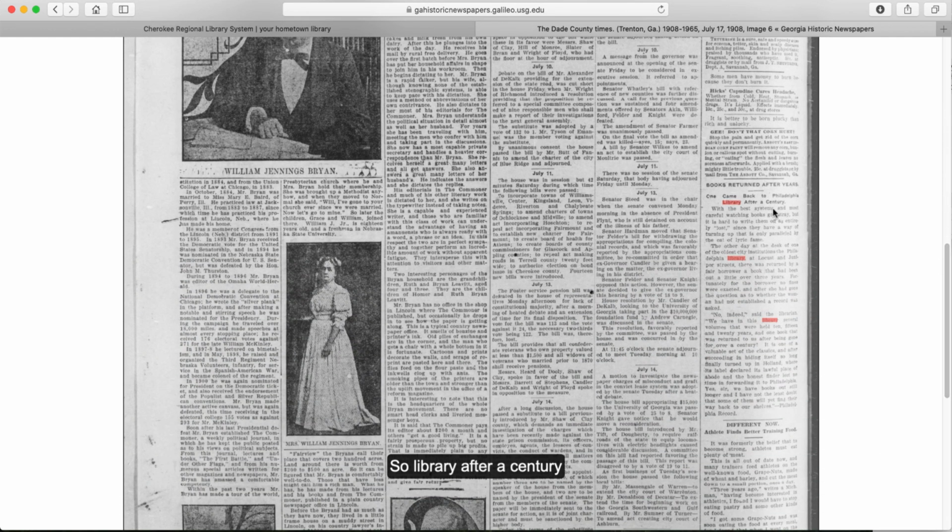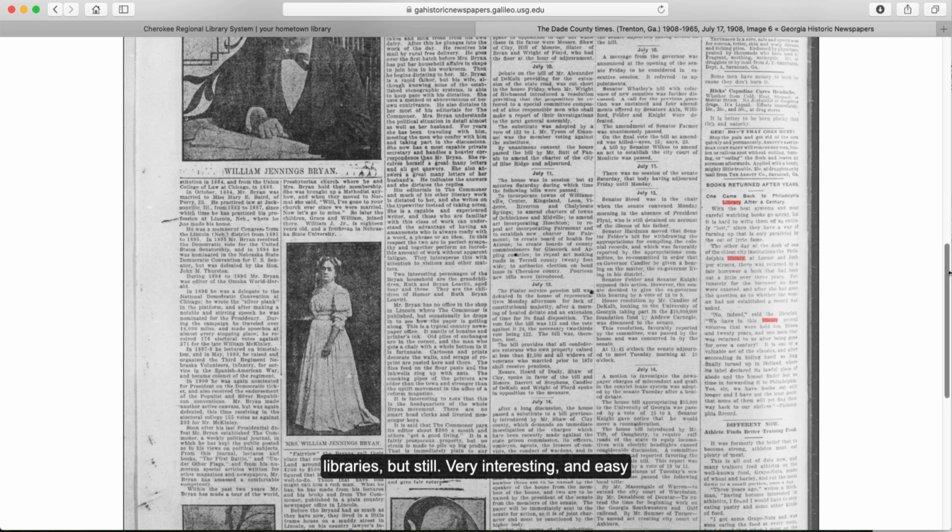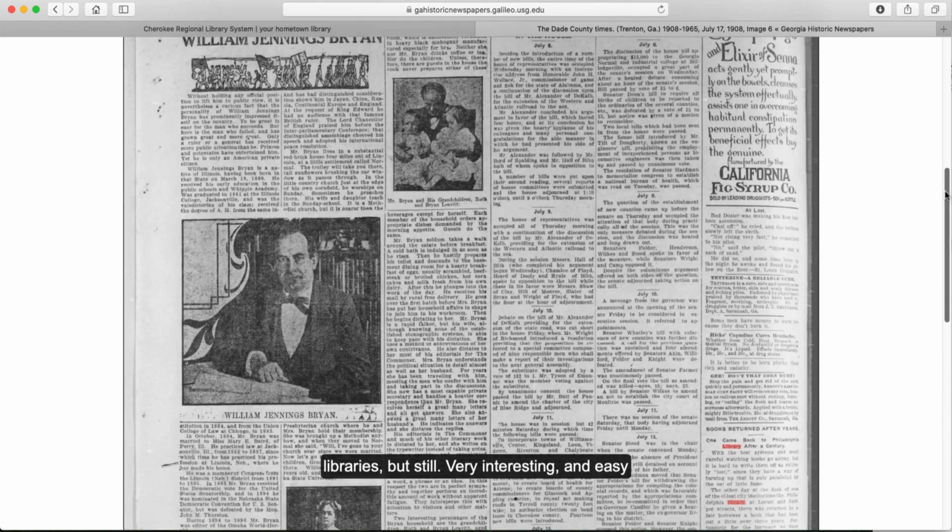So, library after a century. The other day at the desk of one of the oldest city institutions of Philadelphia Library. So, they're talking about other libraries, but still, very interesting and easy to search.